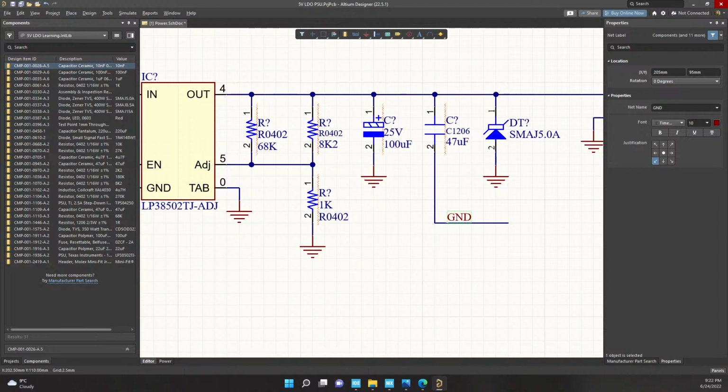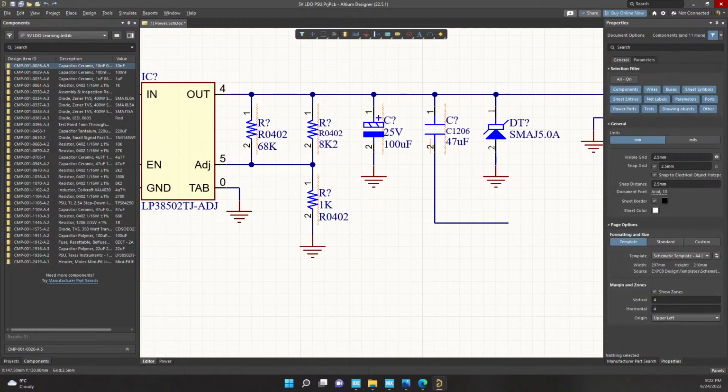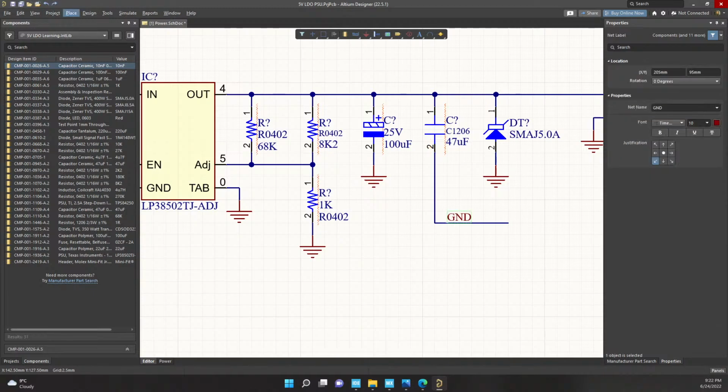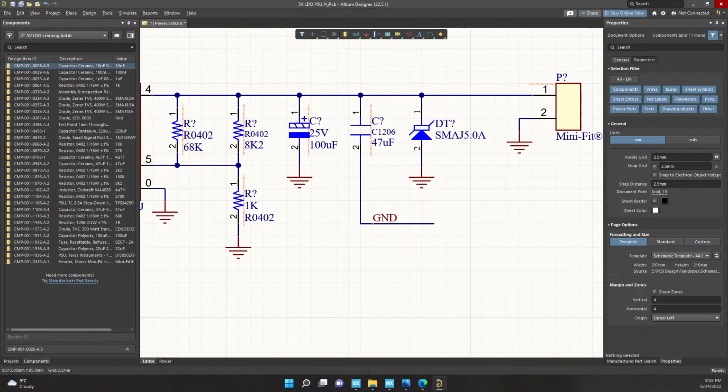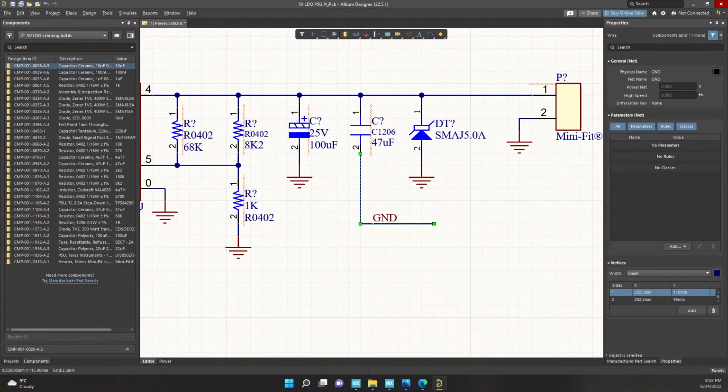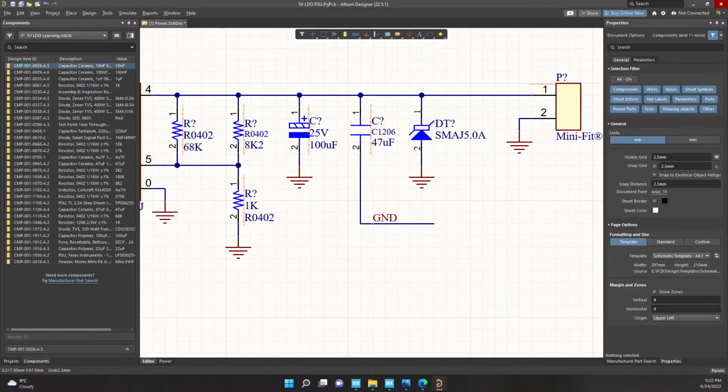You see that there was a small letter X there, it disappeared. If I undo, this is not an X, I mean the red thing to tell me that there's a problem. Once I place the net label, it disappears. Now, notice that here the physical name is ground and the net name is ground. This one also, physical name is ground, net name is ground.